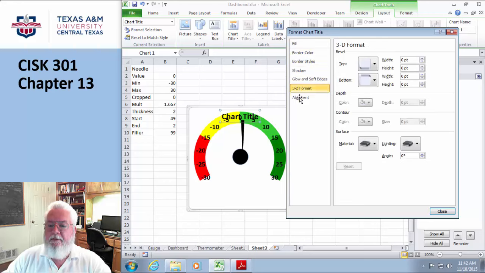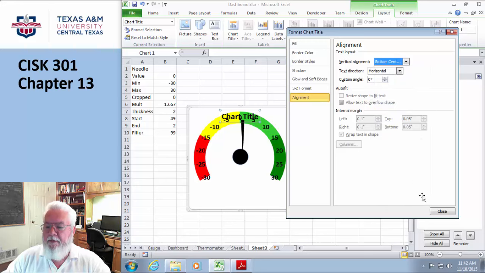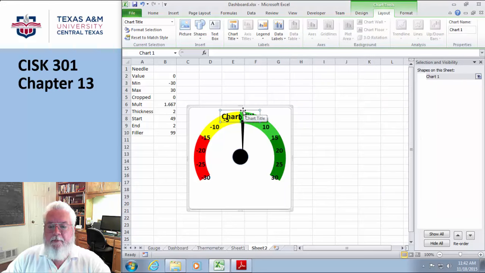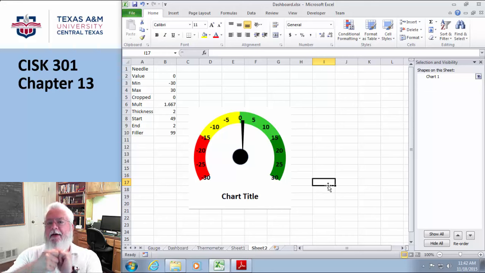Where is the thing that shows where those things are? I guess it's there. Vertical alignment. Yeah, I want the bottom centered. Okay, there we go. And so my chart title, I can just do everything like I normally would for any other chart. Okay, I know this was tedious, and I know there was an awful lot of things in here to learn. But it's all about how to make dashboards.